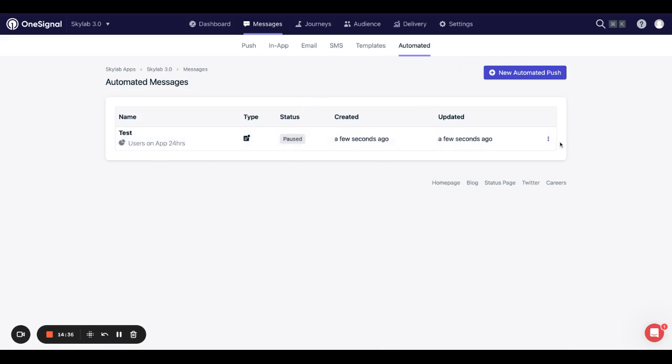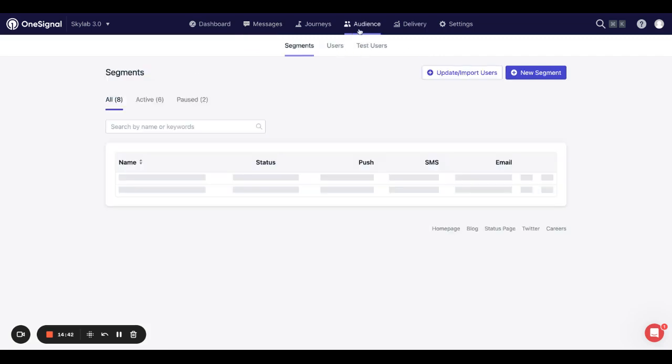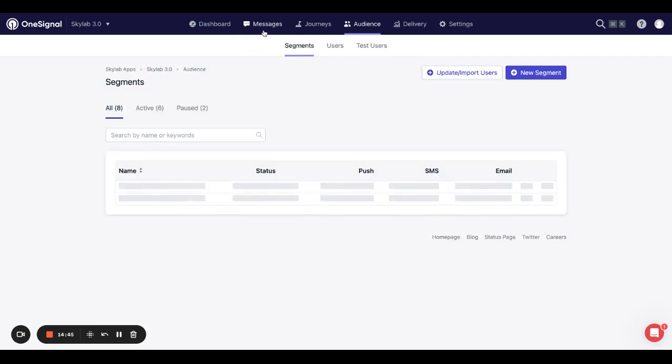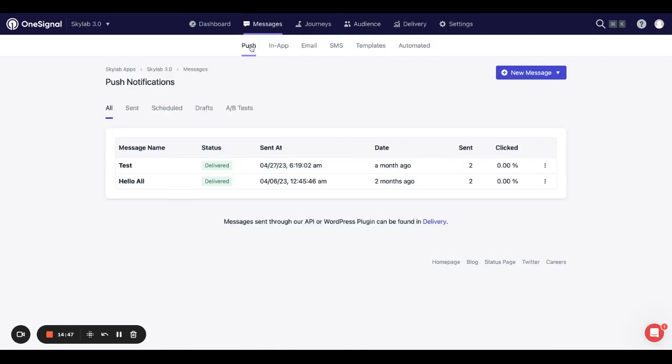Always send these to your test devices to make sure. All right, so that is creating an audience, creating a test user and a segment inside audiences. That is how to set up your messages via push, templates, automated, or even in-app.